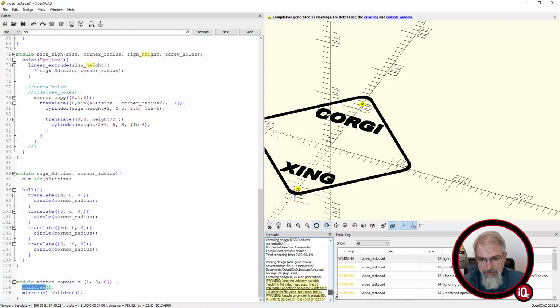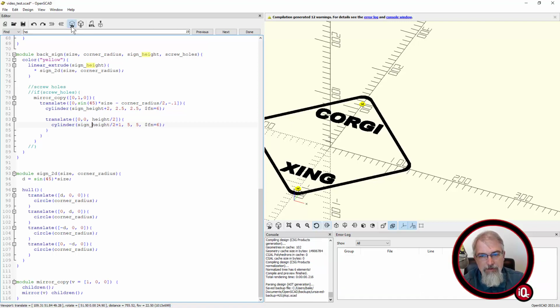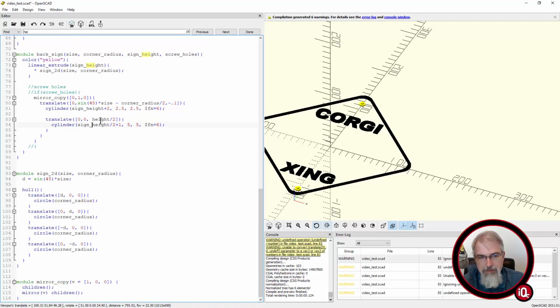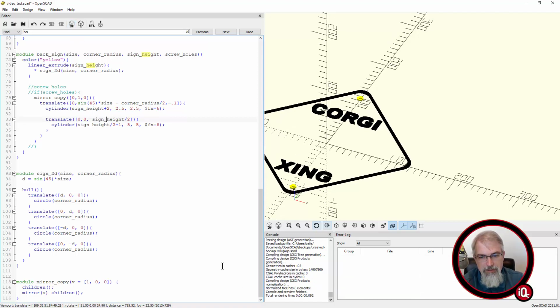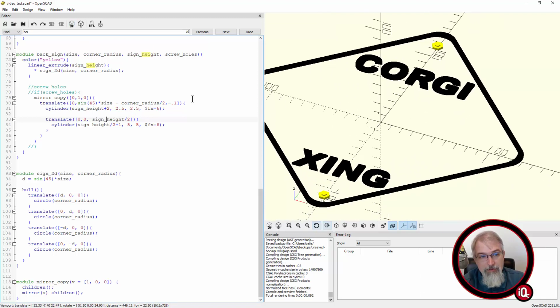And something got upset about something. Line 84. Oh, height. I need to do sign height. There we go. Line 83. Oh, sign height. There we go. Now we're not upset. Okay, so there we go. Now I got both of those where I want them to be.